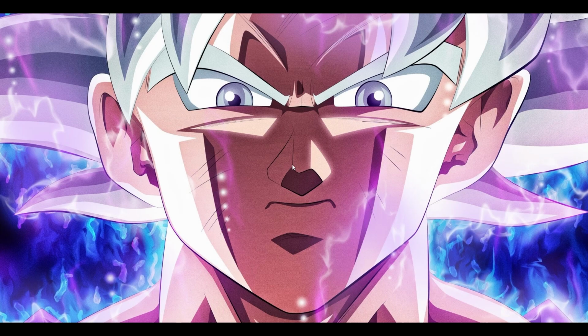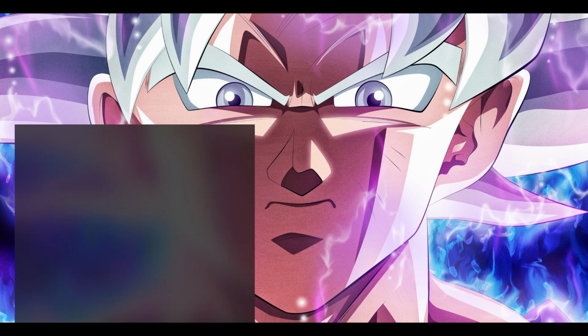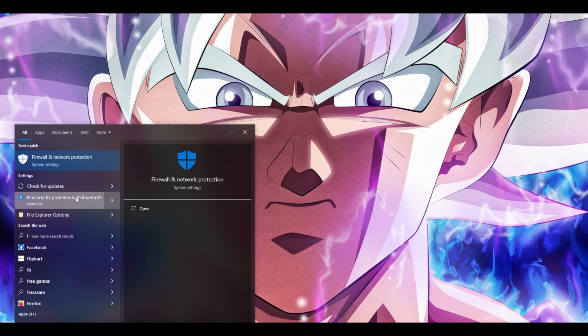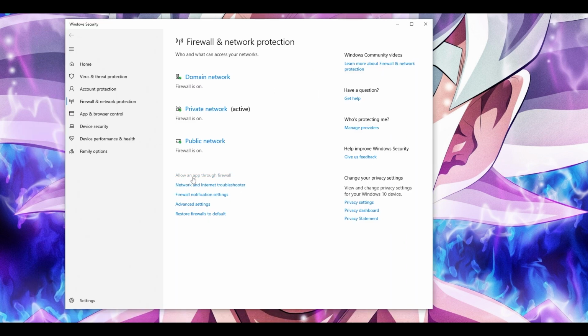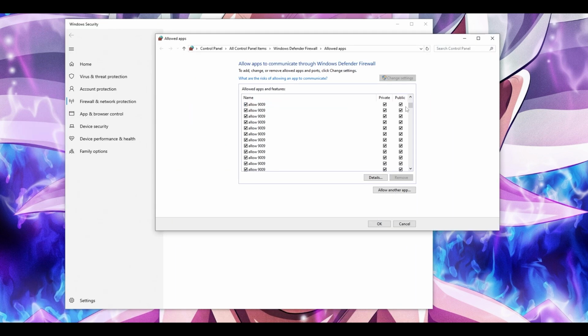Third step would be, generally this issue happens if you have Windows Defender or an antivirus program which is blocking your Easy Anti-Cheat in order to make the game run. On my computer, I don't have any kind of antivirus system. So in order to make sure that your Easy Anti-Cheat is allowed through the antivirus or the firewall, what you have to do is, in the search bar, type firewall and network protection. Click on this, and once it opens, click on allow an app through firewall, and search here whether Easy Anti-Cheat has been ticked or not.